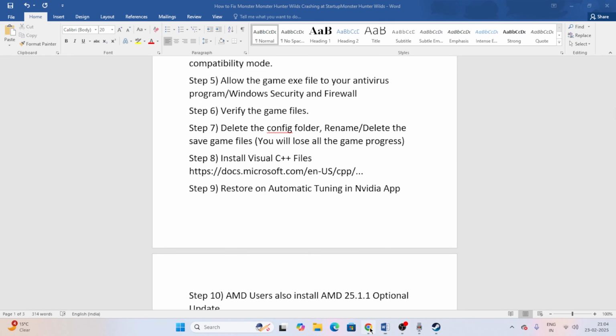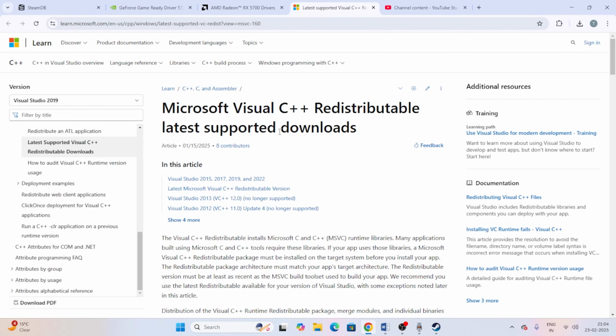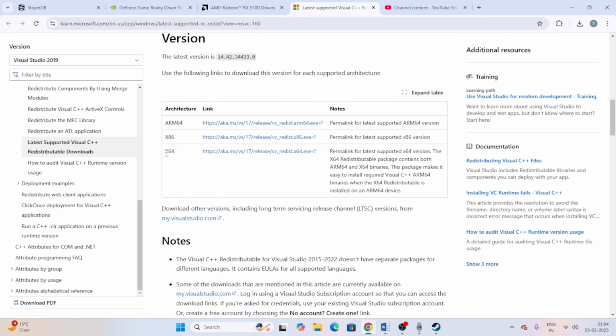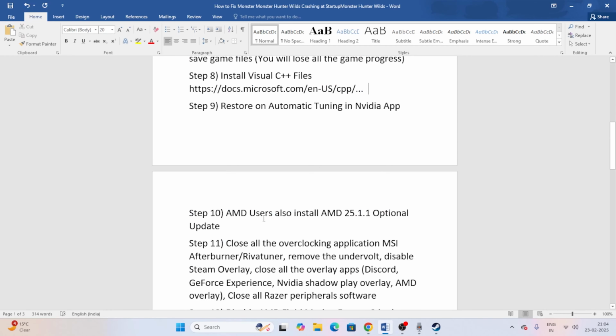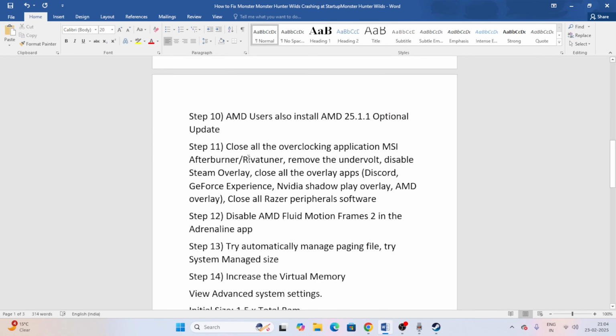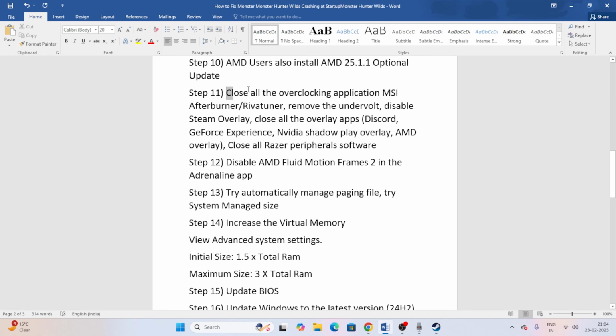Still, if you're having trouble, we need to try installing the Microsoft Visual C++. I think I have provided this in the description, which I'll be giving in the description. So just go over here. If the system is based on x64, you can download this one. And if the system is based on x86, you can download this one, and restart is mandatory, and try launching the game.